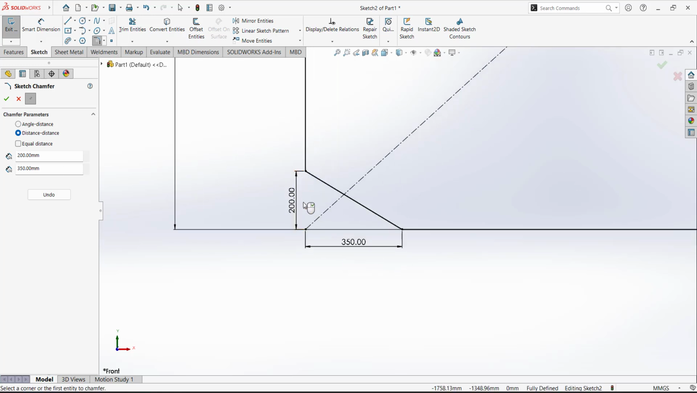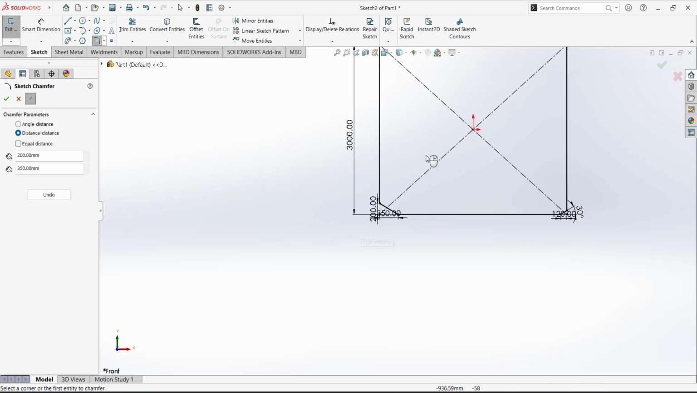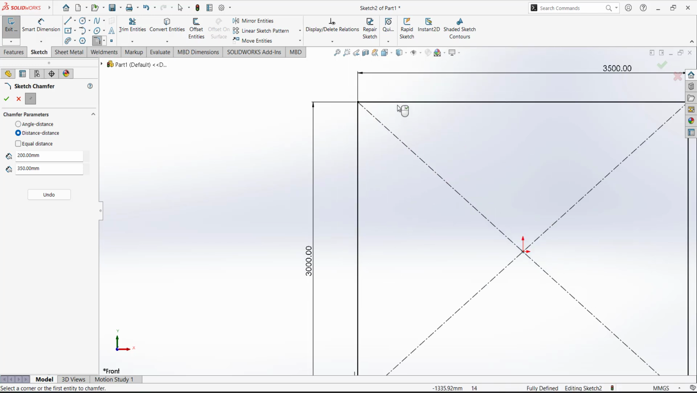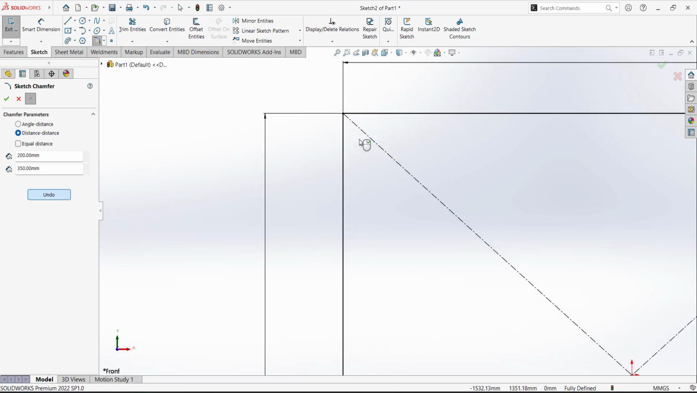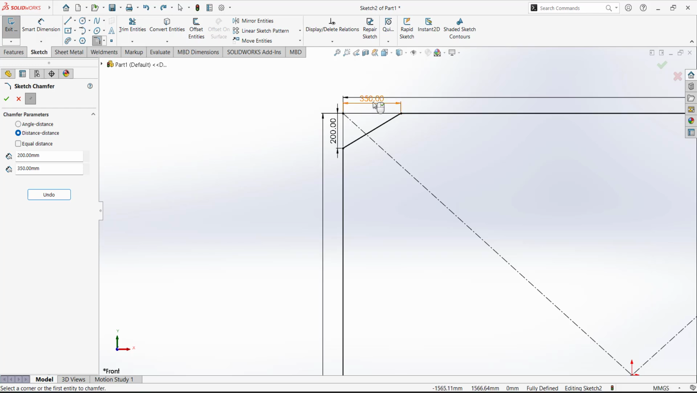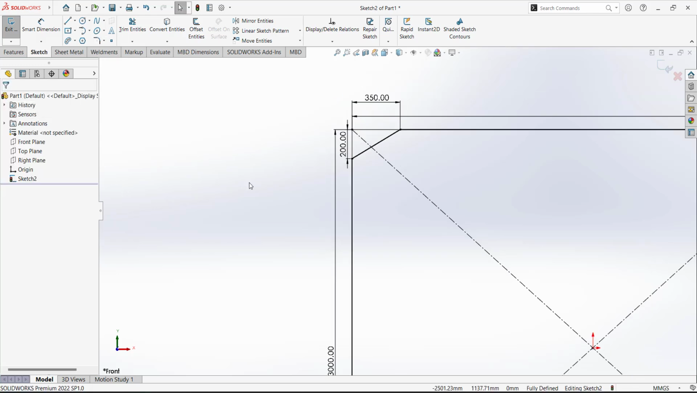You can see here 200 and 350. So whatever selection we make, d1 will be applied for the first selection and d2 for the second selection. You can undo here and put the values again. Now again I will select d1 here for vertical and then d2 for horizontal. You can see the difference. Now the values are flipped. Here the vertical is 200 and the horizontal is 350. We'll say OK.